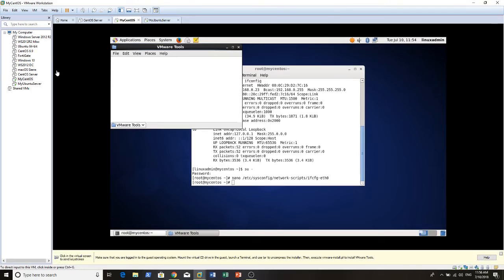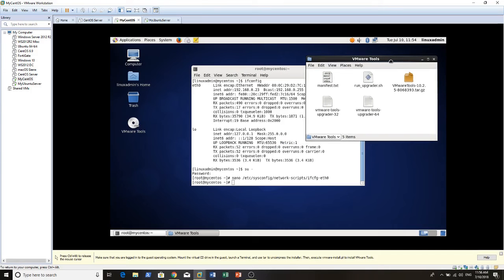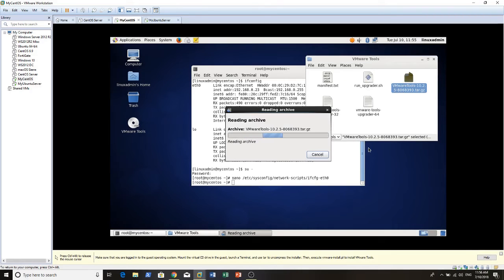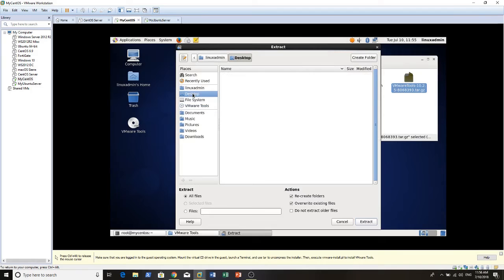So what it does is mount a virtual drive on the Linux machine that contains all the files. The file that we're interested in, we need to extract this folder, VMware tools. We can extract it with two methods. The GUI method: right click on it, extract to, and you select a location and do extract.